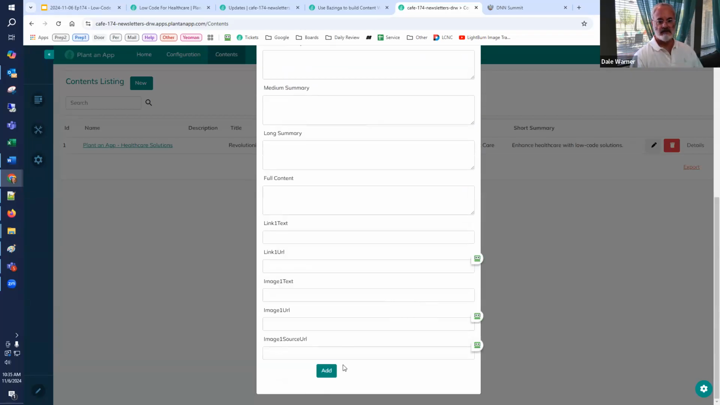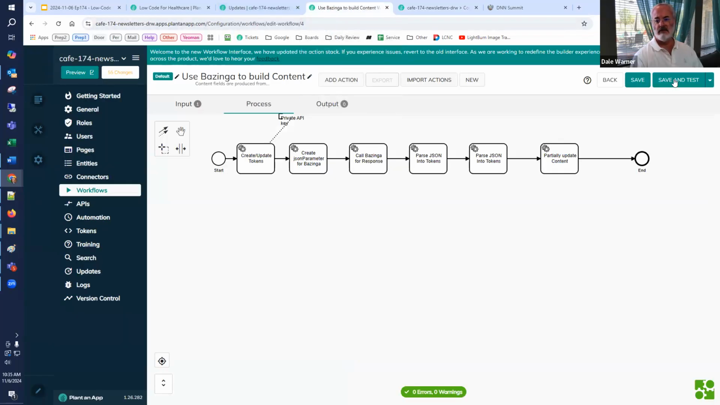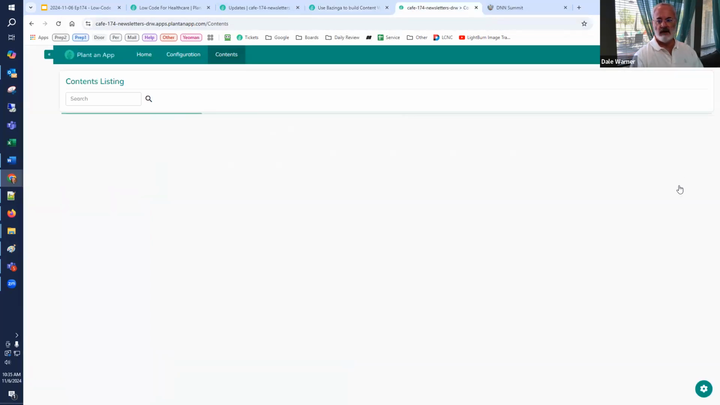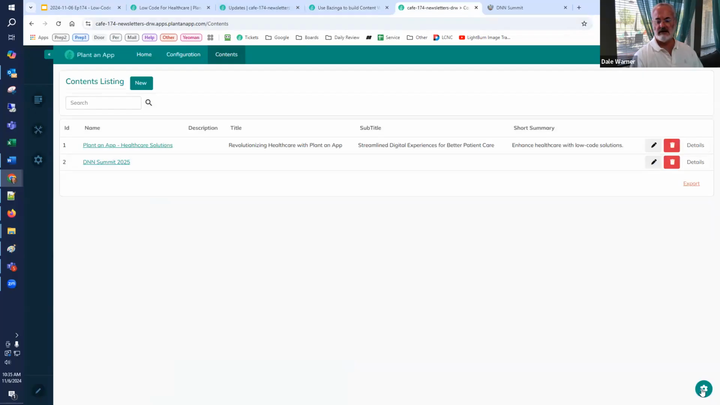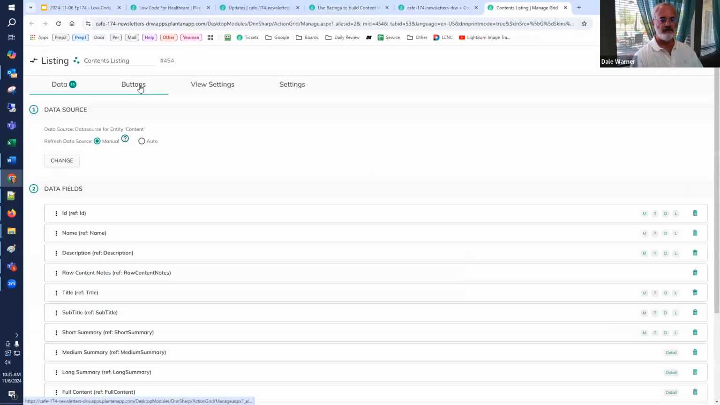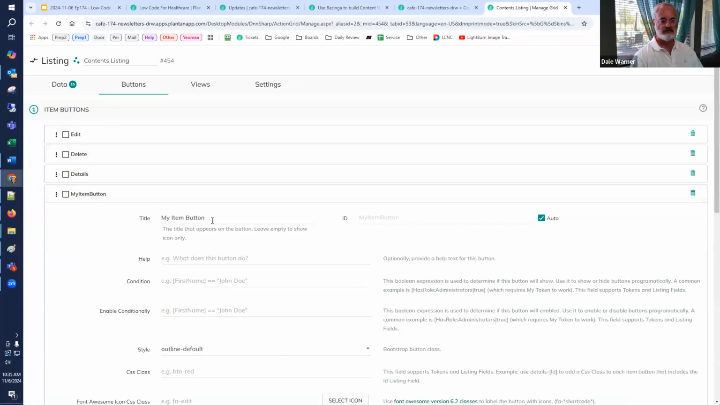And so I guess this is an illustration. We can create content pretty quickly. And so ideally, we would perhaps build a button. Well, let's do that. We'll build a button here to regenerate the content. That is simply to open this listing. We'll add a button to do that. It'll be an item button.